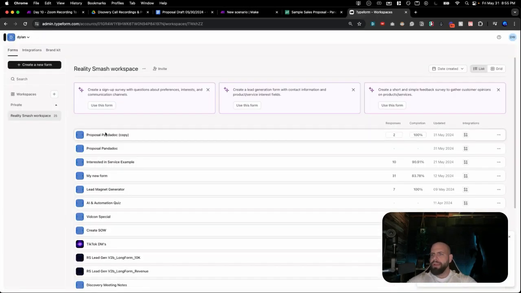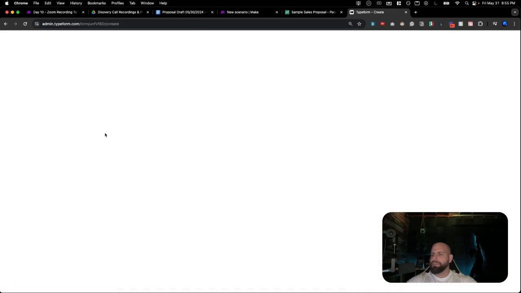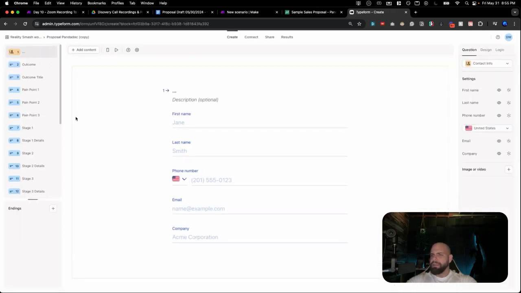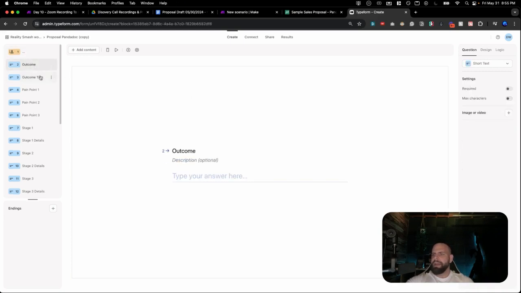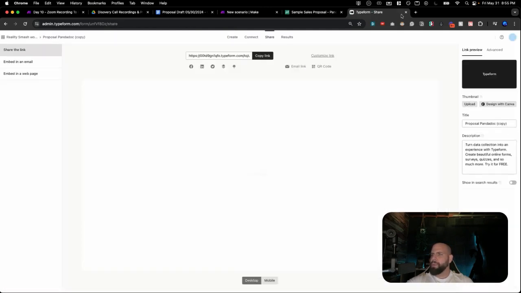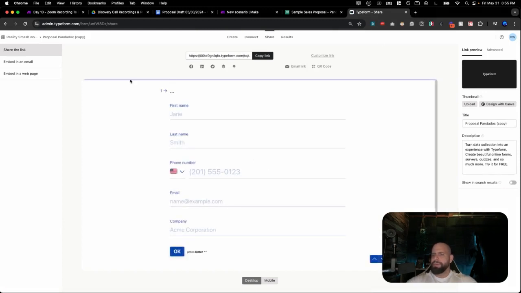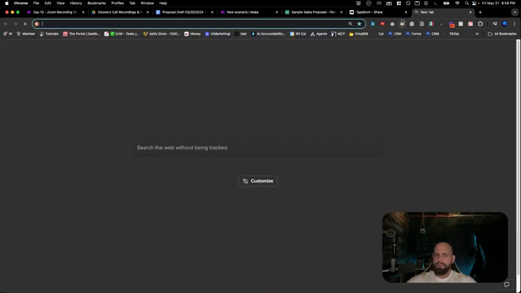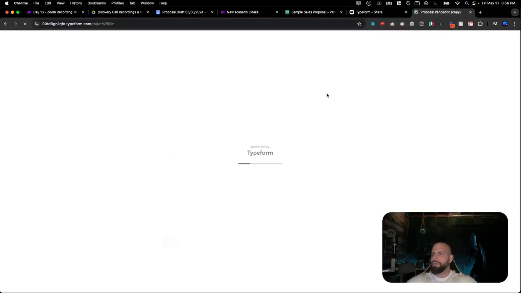So if we go to Typeform, what I have here is a PandaDoc copy. This is just a Typeform, and if you know about Typeform, we went ahead and made these different sections that have the outcome title, the pain points, all of that inside of this Typeform. And so we created that, and now we have access to it right here. And if we share this, we could fill this out. This is the information right here by copying this link. Command P, open it up.